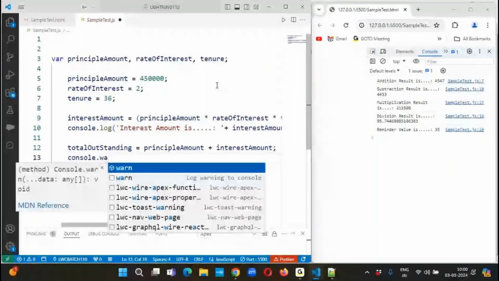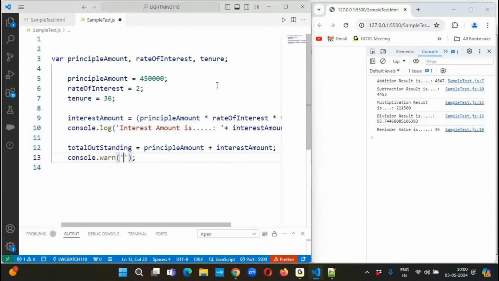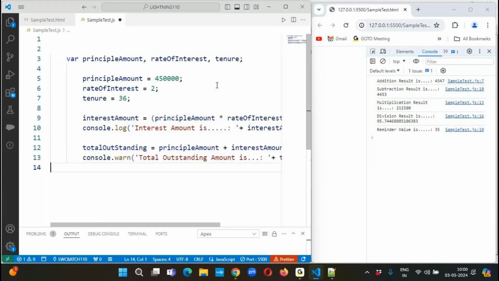Console.log, total outstanding is, I would like to represent total outstanding. So now here I'm not only representing the interest amount, I would like to represent what is the total outstanding. That means the actual loan amount plus interest. By the end of this loan tenure, how much amount you are paying to that bank, I'm representing over here.